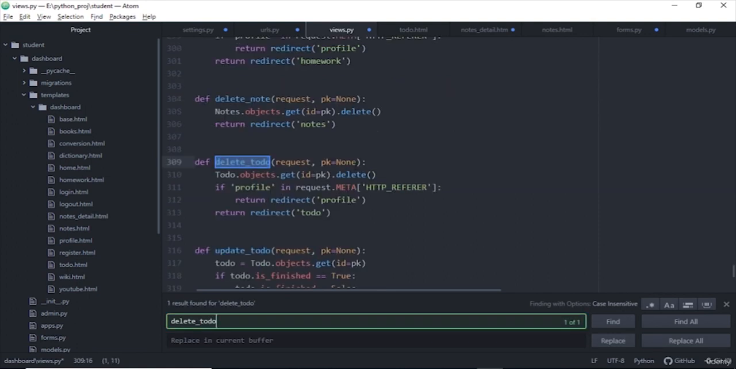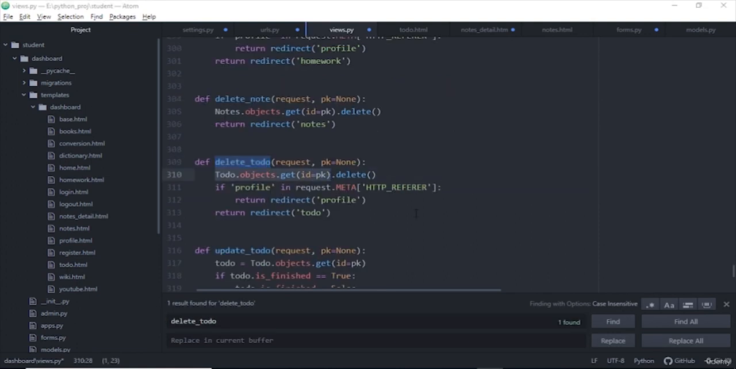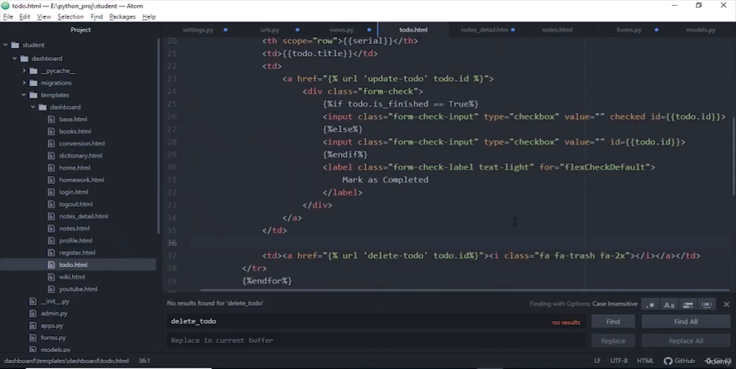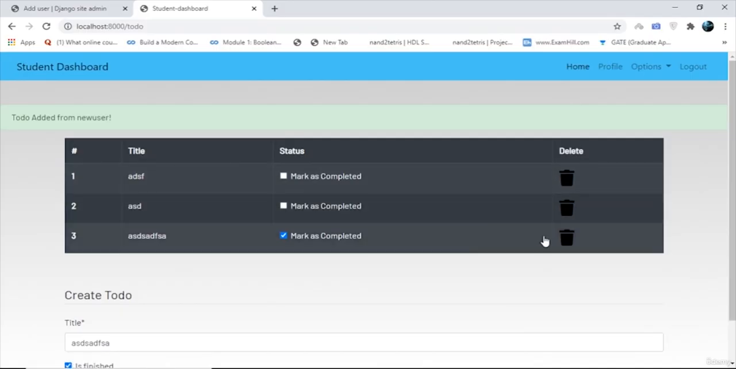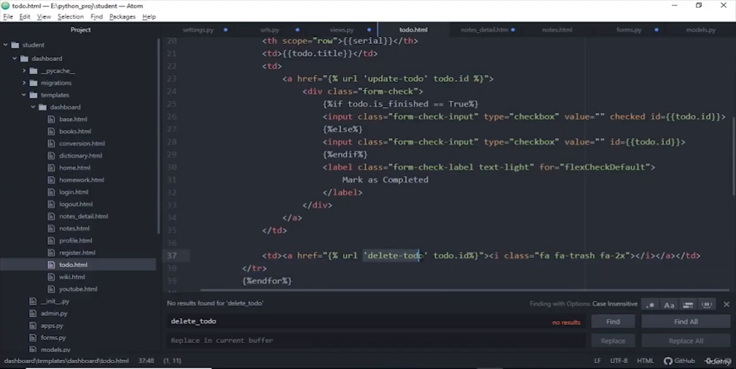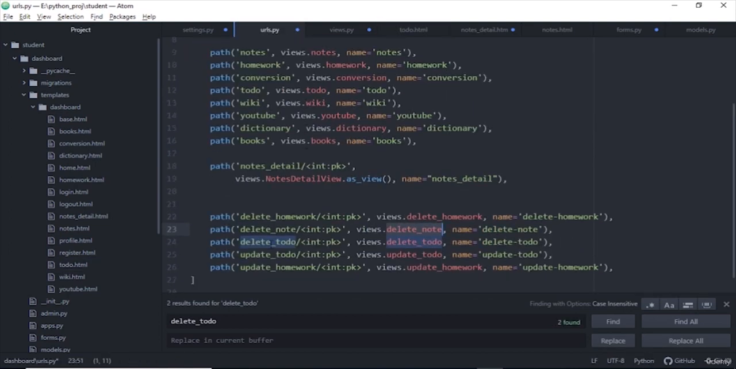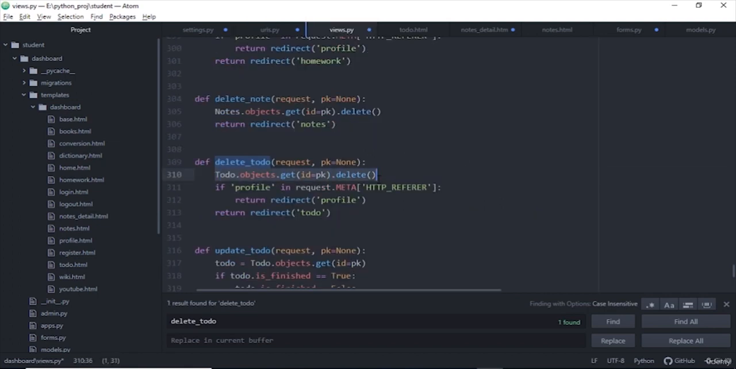Okay, so in this I'm just getting the ID. In the to-do.html, I'm passing this as the ID to this delete to-do. So whenever I click on this delete button, it'll go to this URL and pass this argument, and that's what it is in the urls.py as well. It'll just get this argument and delete the to-do, and it will redirect to the same to-do page.